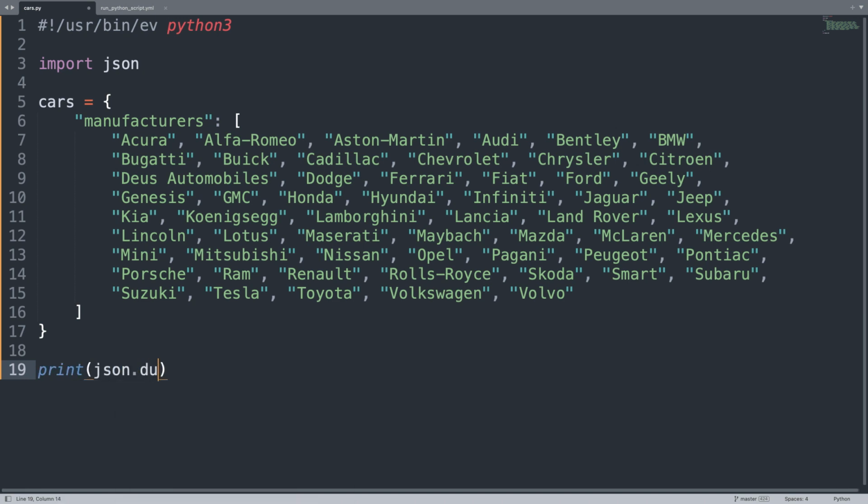Maybe you are familiar with this. And in the end, we would like to print this out on screen. So let's use the print function with json.dumps, specifying the cars dictionary with an indentation of 4 spaces. And that's it.